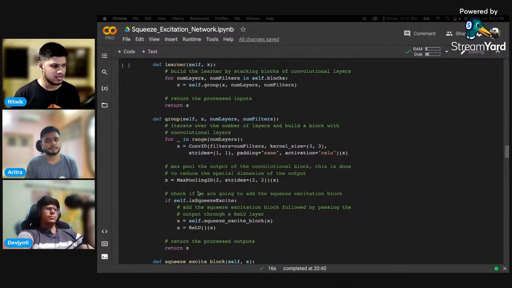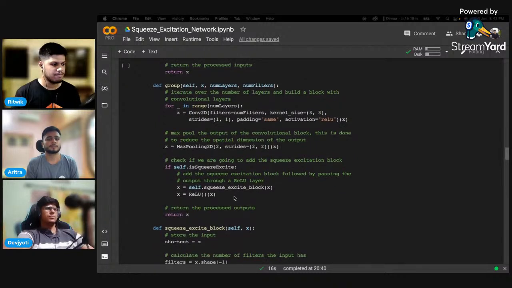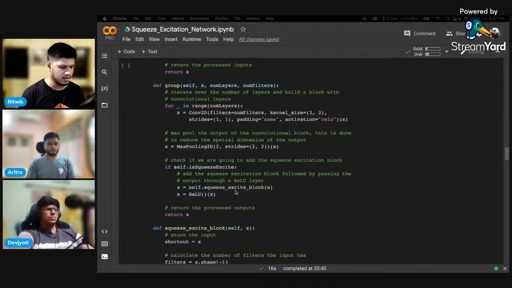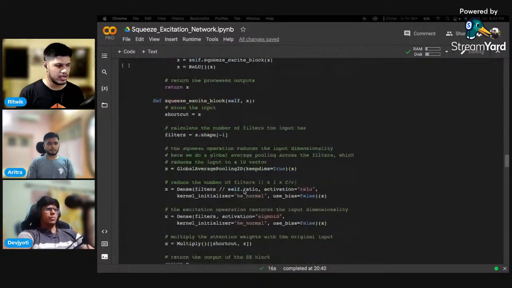So this variable is actually that flag, which tells us if we need to attach that Lego block or not. And basically we call another function called squeeze excite block, apply a nonlinearity of ReLU and return it. So inside the squeeze excite block, I want you to remember the architecture right now.